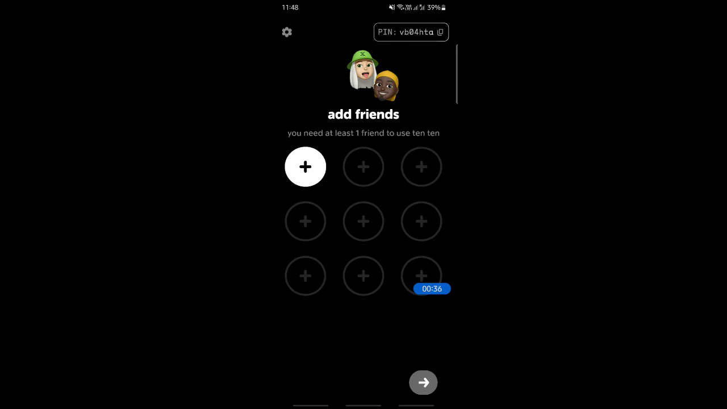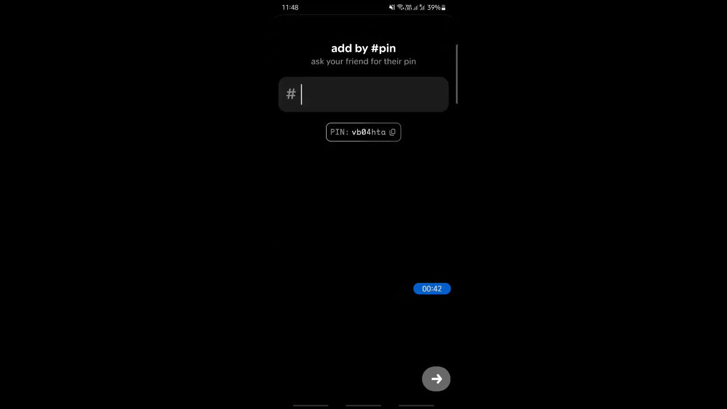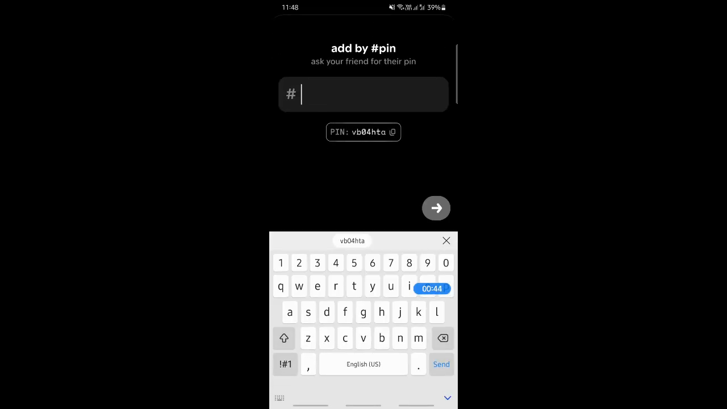So if you want to add friends with the pin, then simply what you have to do is hit on this add sign here, and when you click the add sign, now here you have to type in the pin of your friend, whoever that is. So just going to type that in and then hit on the next button, and that will add your friends.